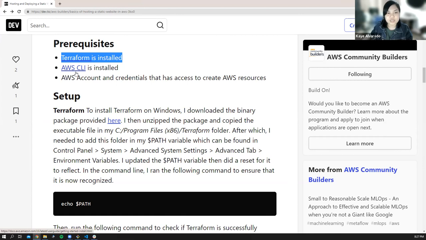Basically, when you put up services in AWS, you can do it two ways. You can do it either on the management console, which is yung graphical user interface ng AWS, and you can also do it via command line. So, gagamit tayo ng command line. So, yun yung AWS CLI.